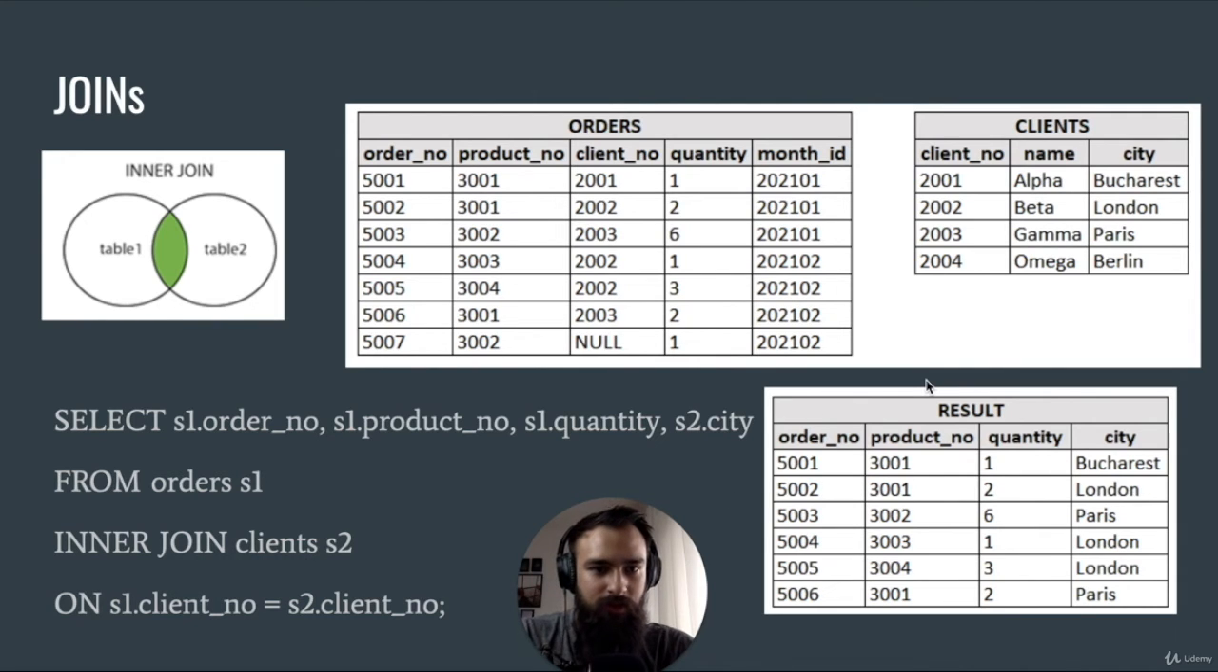Let's analyze the tables a bit and see that the client with the ID 2004 did not order any product. We can't see the client from Berlin in the table orders. Every other client, 2001, 2002, 2003, all have at least one order. Also, there is an order that doesn't have any client. We just don't know which client placed the order.